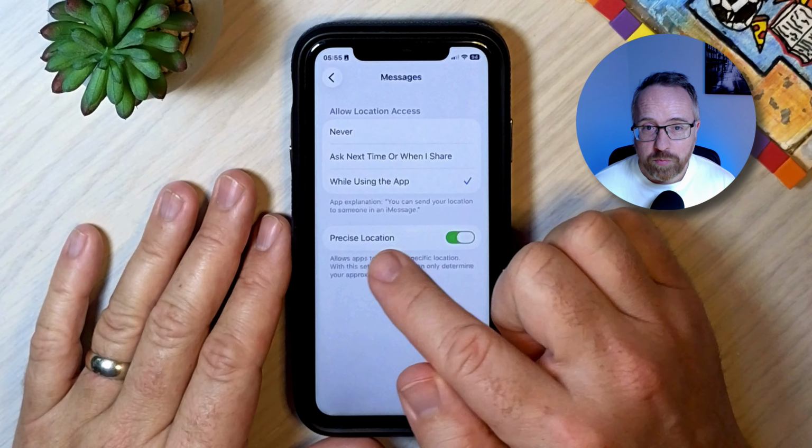And you can share your precise location as well by checking this toggle here, which is probably what you want to do. If you're sharing a location with a friend or with family, you want to know, or they want to know exactly where you are. So it makes sense to have that on. Let's go back out of here.